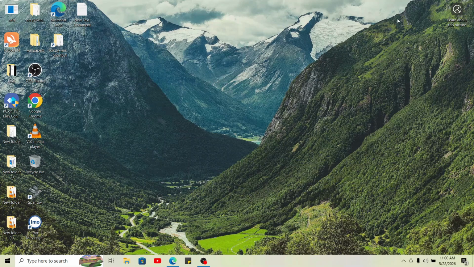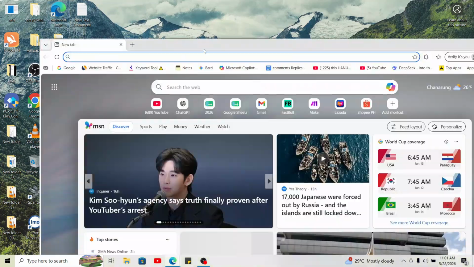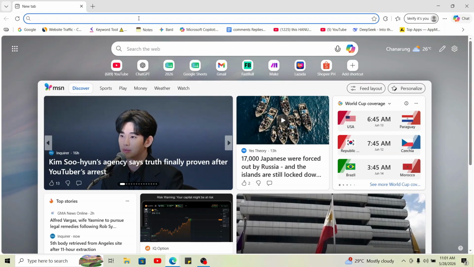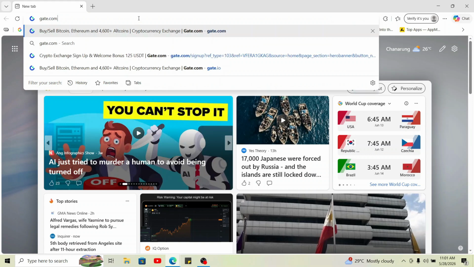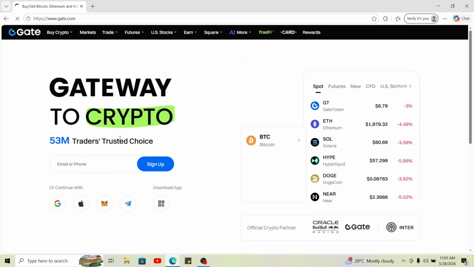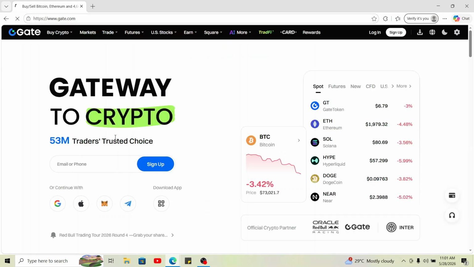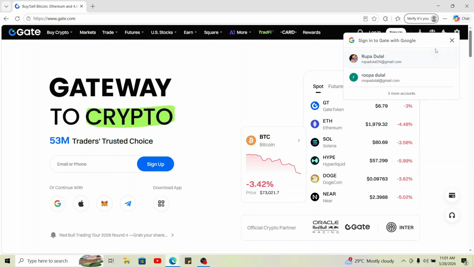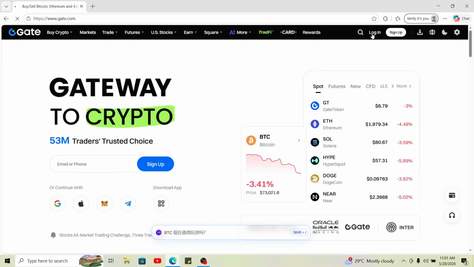To log in or sign in to your Gate.io using the website on your computer or your laptop, here's how you can do it. Open up a web browser of your preference and in the URL box type in gate.com and search. You'll end up in this official website for Gate, from where you'll need to go to the login button at the top right corner, this one over here.